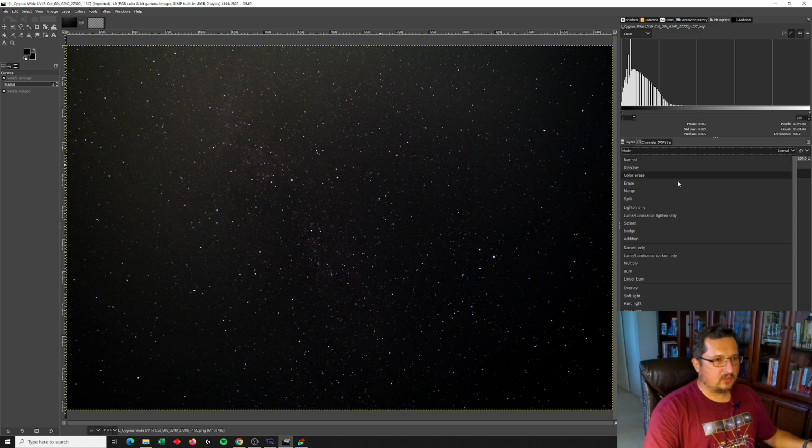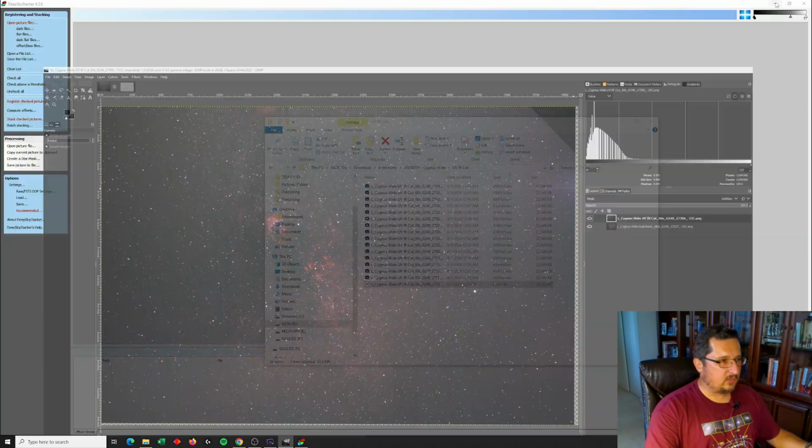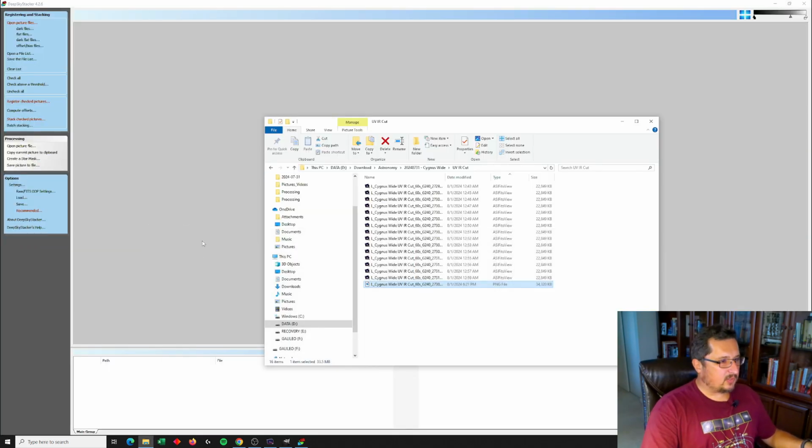And now I'm going to take the stars layer and add it over top of the nebula layer. And now we have UV IR cut stars overlaid over top of the dual band nebula, which, if I was actually processing the image, I would take out the stars first using Siril, and then I would do this type of stacking afterwards. So that's one method. Now the other method, which I think is even easier, is using Deep Sky Stacker.